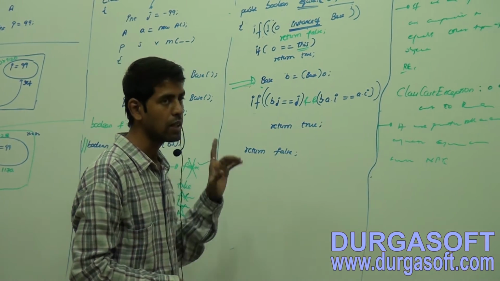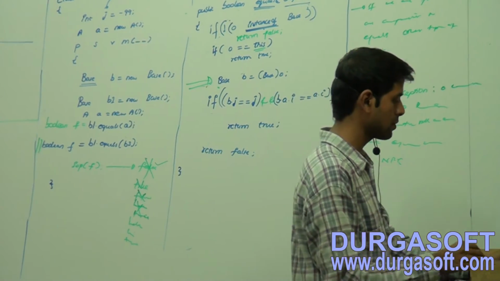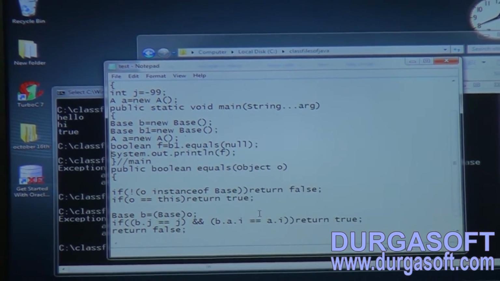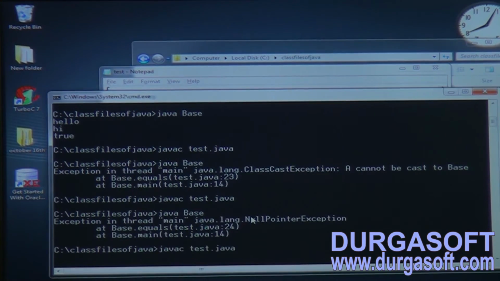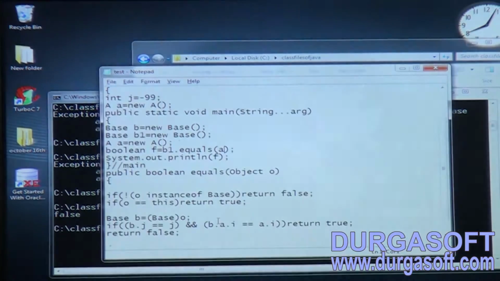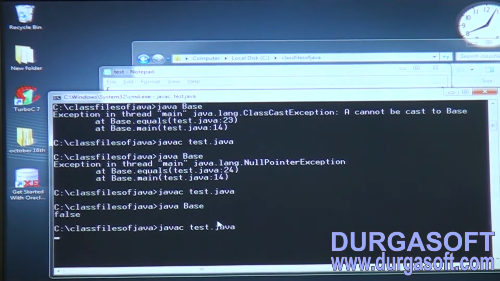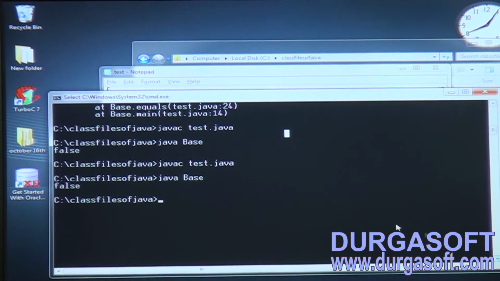Now let us check. The same piece of code, I have uncommented only this block. As an argument, first let us pass a. You will get false as the output. Now if I pass the argument as null, you will get the output as false. No NullPointerException and ClassCastException as in the earlier scenarios. This is our equals method overriding.